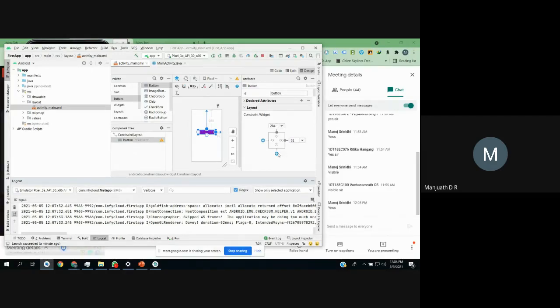If you click on this button, the constraints are mentioned directly. For it to appear exactly in the center, you have to type 0 here, 0 here, 0 here, and 0 here. Now your button is present exactly in the center. Let us run and see what happened. Now I have mentioned the constraint with respect to all 4 positions. I'm going to run this application again.